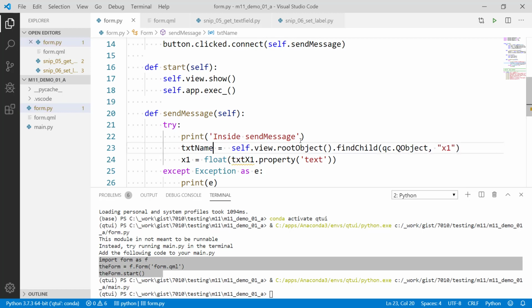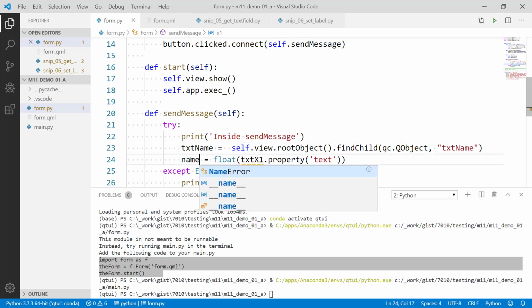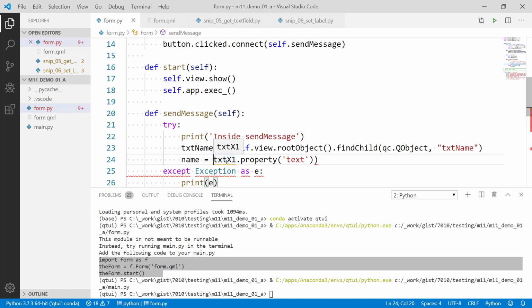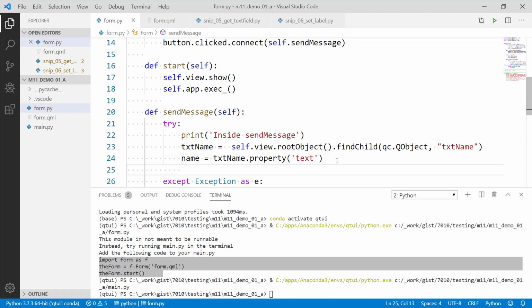So I have this thing txt name, and I need to be hunting for that on the interface. There. And then I'll just go name is equal to, and I don't need to convert it to a float, right? It's only if you're getting numbers. This is the control. I want to look at its property text there. So just grab the text out of that text field and put it into my variable called name.